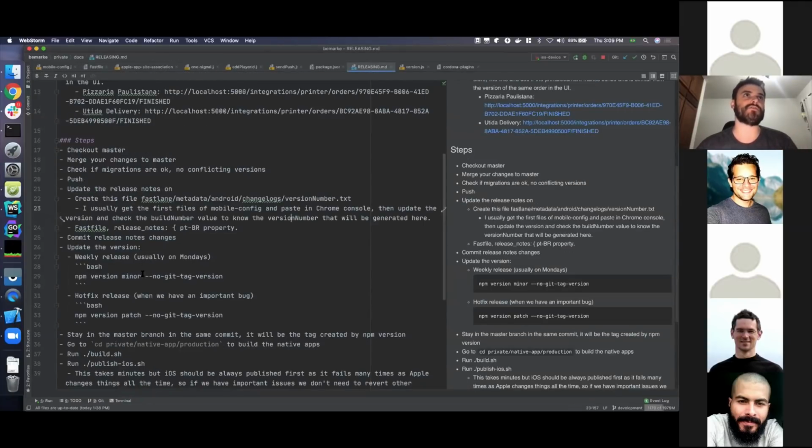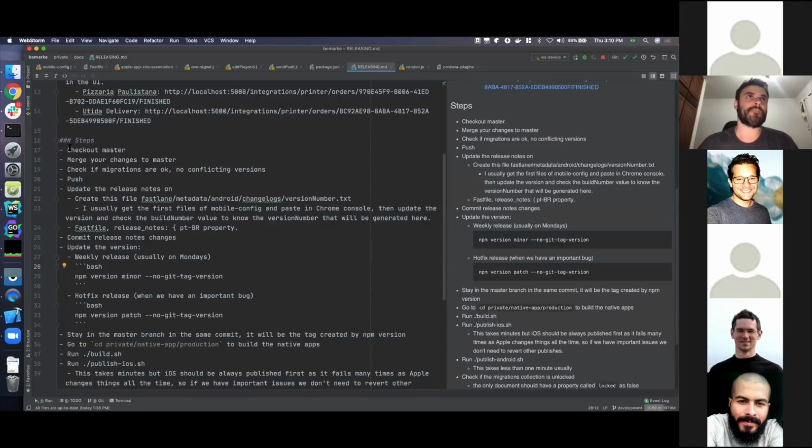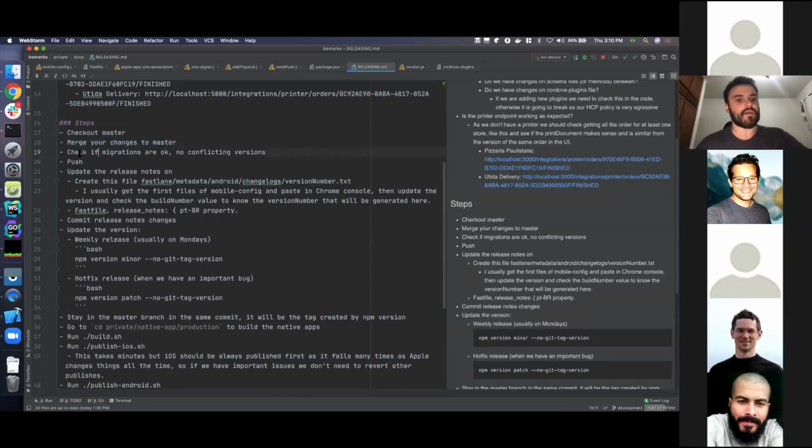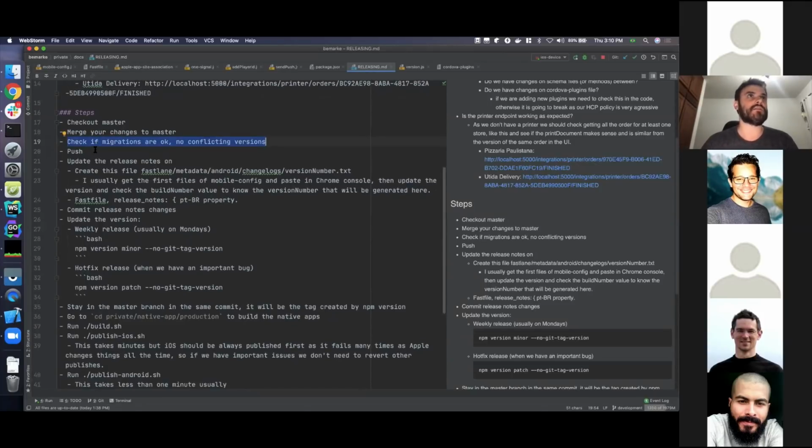I already showed the version, but what I usually do is I check out master, then I merge my changes to master, and I don't push to my web application yet. I use Jenkins. I don't publish my code with Jenkins on Galaxy yet, but I'm going to do this in the end. Then I check if my migrations are okay in the database. Then I push the code to master, but not to Galaxy yet.